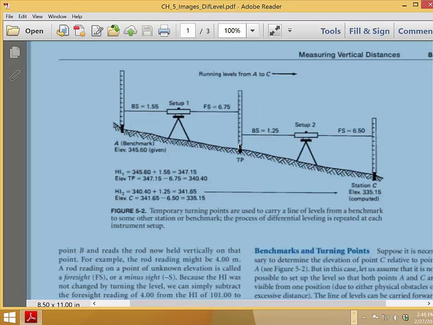Now what helps me in my mind, remember a turning point is where the rod is, okay? So that helps me figure out what's going on. Turning point is where the rod person is, not the setup. And I really like the way the text, this portion of the chapter is the best explanation, the most simple and logical diagrams that I've seen across several surveying texts. But remember, the turning point is a rod location, not an instrument location. Those are the setup points.